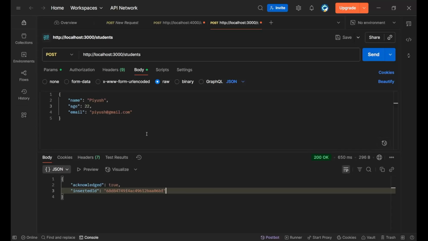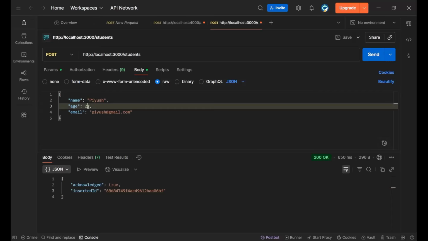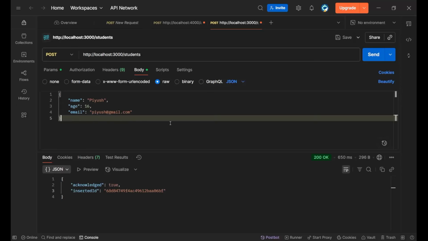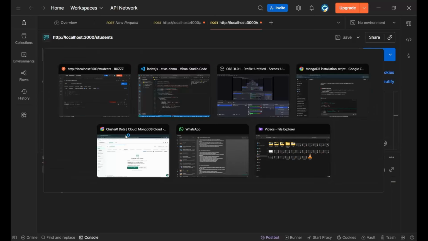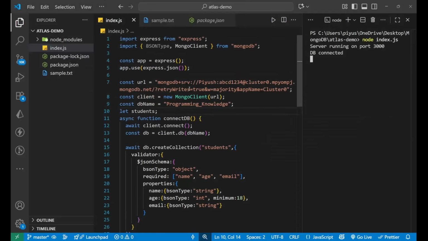And let's say if I do it the wrong way, like if I write the age as 16, right? We have already set the validator that the minimum age should be 18, but what if I write the age as 16? Let's check this out. So let's send it, and you can see it is showing me an error, which is document failed validation. It means if you are not following the validation you have set from the client side, it will give an error, document failed validation, right? So this is how we do our task with the validator in MongoDB, right?